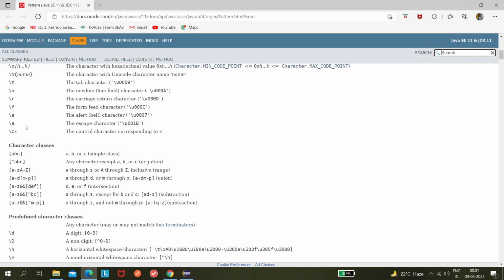As you can see, if you write it like this, that means a, b, c, a simple class. Now if we give this caret symbol before abc, that means any character except a, b, c. The next one is a to z and capital A to Z, the range inclusive. So that means these are the characters I want through this regular expression. If there is a caret symbol before this, that means all others except these.